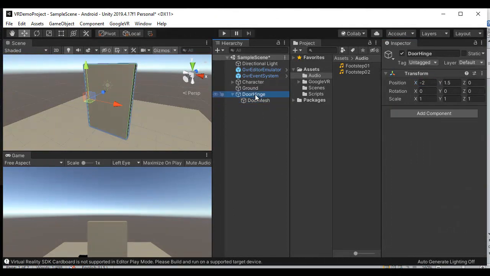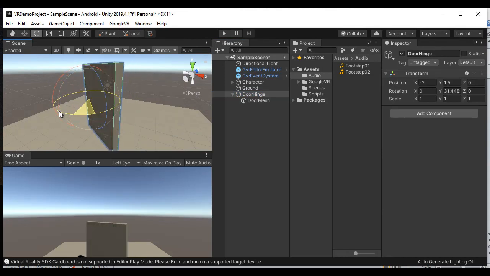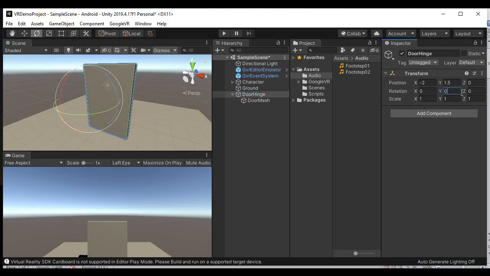Now I select the door hinge, take the rotation tool and rotate. You see now the door mesh is rotating from the left side, right? We are holding the left side of the door mesh and rotating. So that's the main purpose of creating the door hinge, guys. Okay. Let me set the door hinge rotation around the y-axis back to 0. Click on the translate tool.